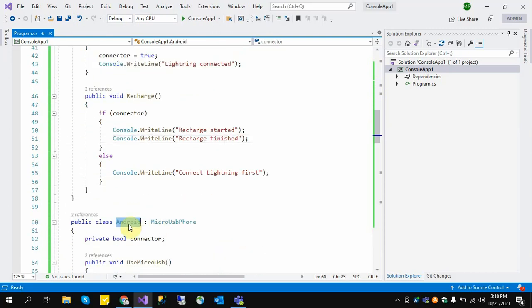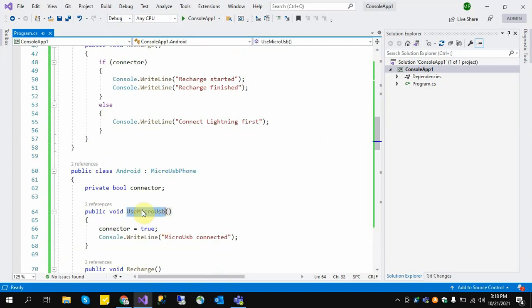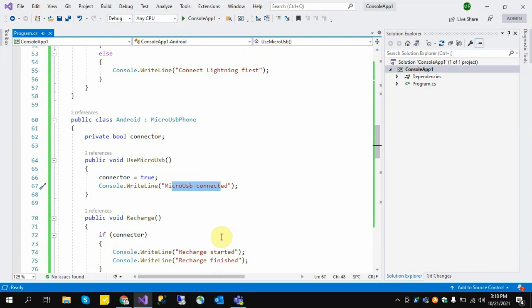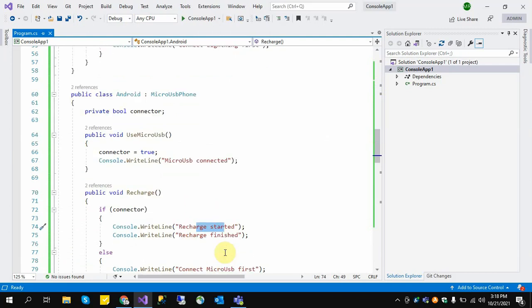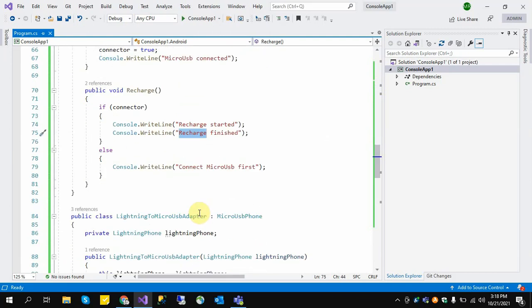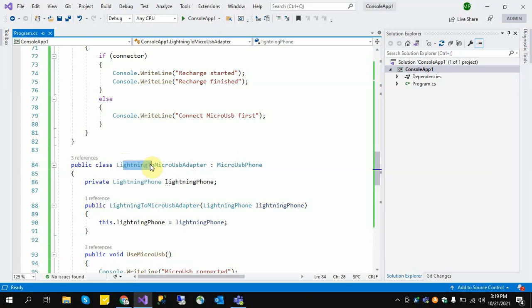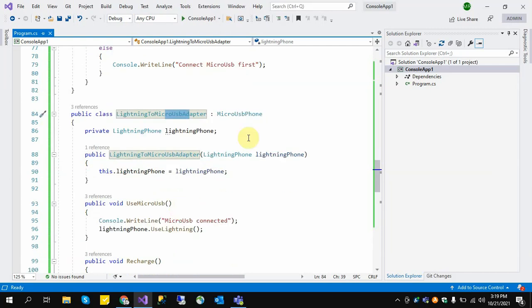Similarly, we have an Android class. This will implement the micro USB interface, with use micro USB and micro USB connected. Recharge is the same, similarly recharge started and so on. And this is the adapter. We have a lightning to micro USB adapter. It means we will charge the iPhone using an Android charger. So this adapter will charge the iPhone using the Android micro USB adapter.